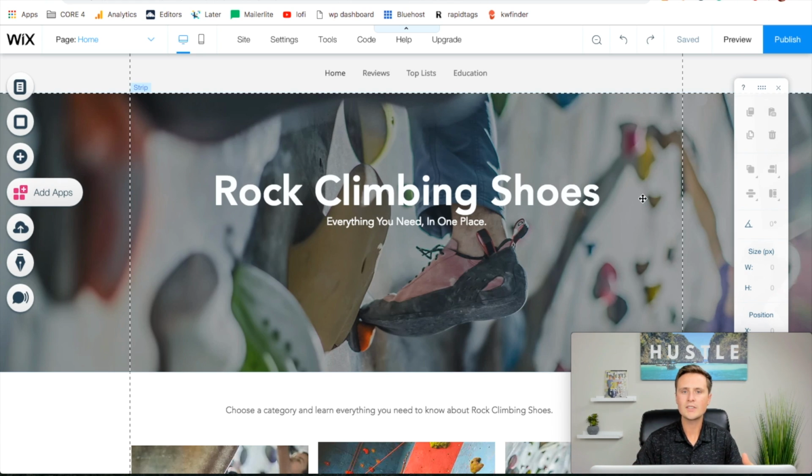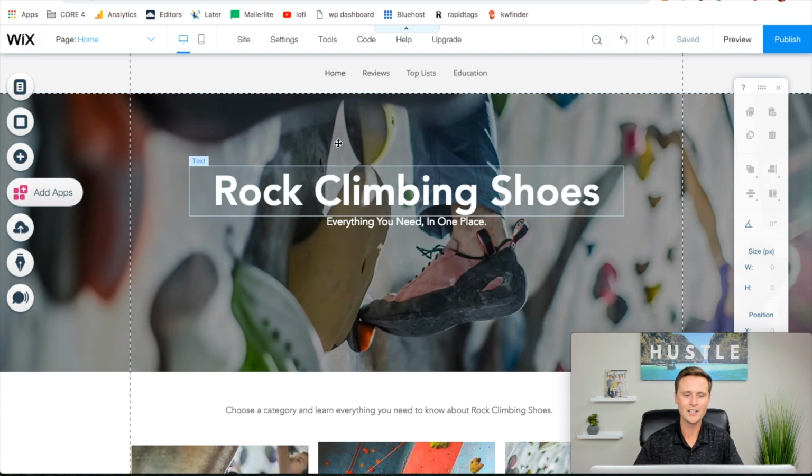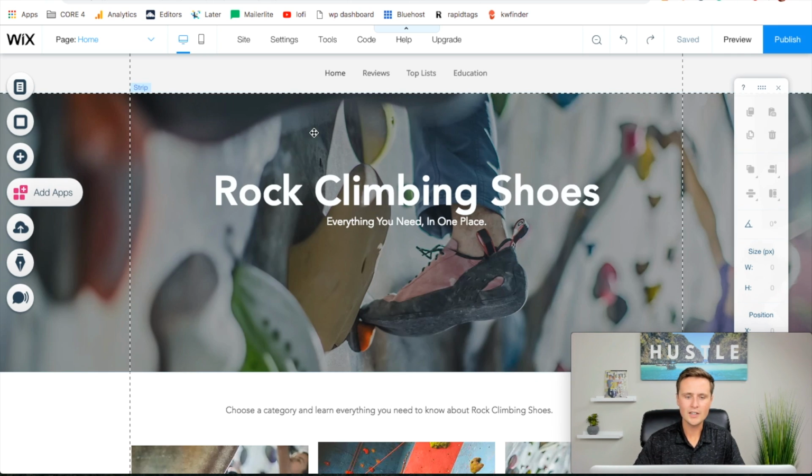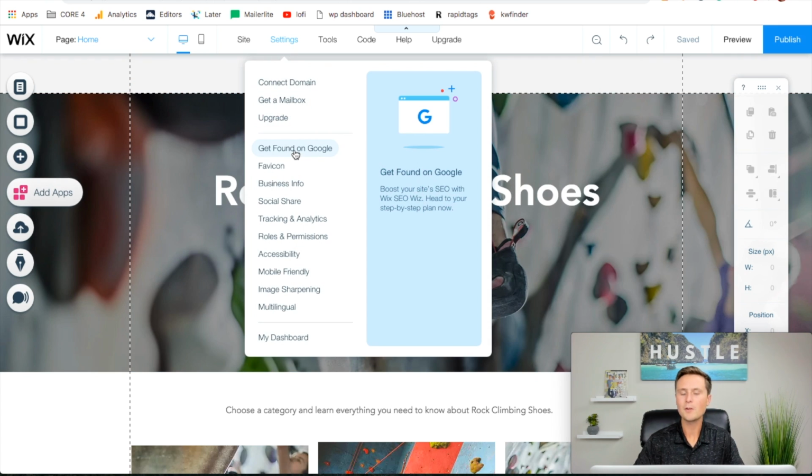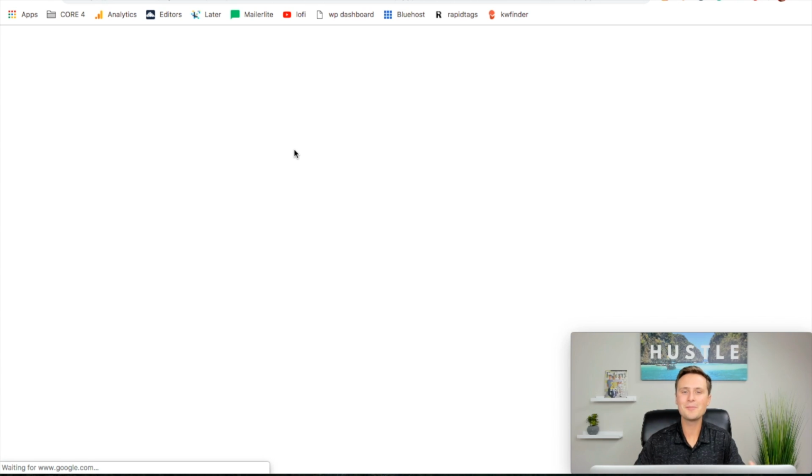So remember before I was saying that WordPress was typically recommended for affiliate marketing because their SEO is better and they can get you to rank better than Wix could? Well, Wix is getting really good at search engine optimization, and they've actually made it a little bit easier than WordPress. All we have to do here is, from anywhere on your site, you just go to settings and then get found on Google. Like, they're literally making it too easy for us.